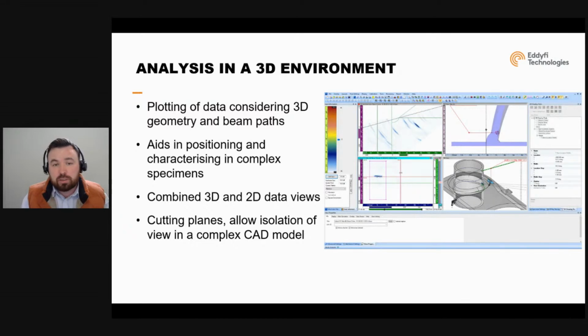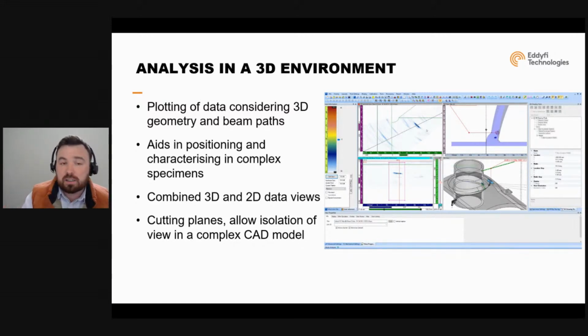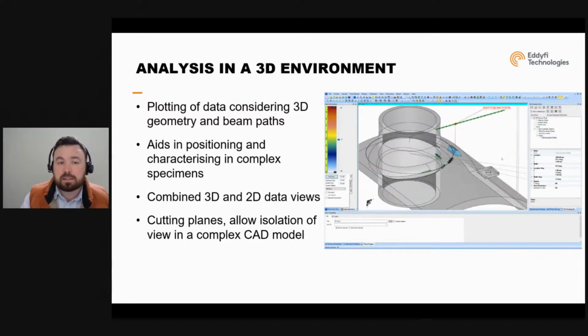So here in Ultravision 3D, we can plot the data back into the 3D model of the component, and we can combine 2D and 3D views. So we have the 2D UT data views you see on the left, a sector scan and a B scan in that case. And on the right-hand side, we're combining that with a 3D view of the nozzle in there, and also a cross-section view of the weld inside that nozzle.